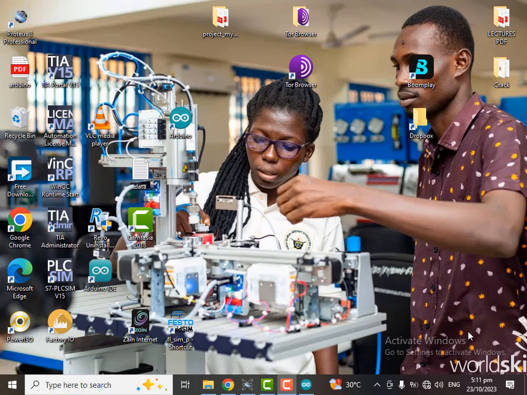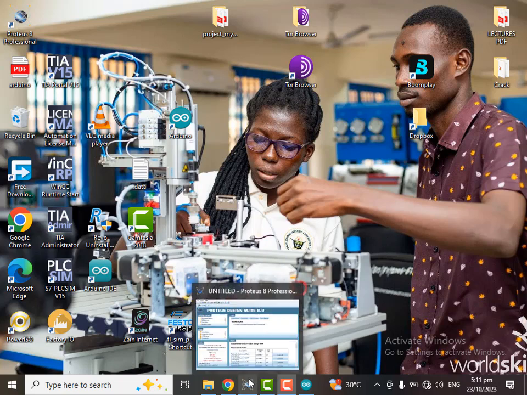The first thing you need to do when you want to simulate Arduino in Proteus software is to install and open your Proteus software. So you need to have your Proteus software installed. If you don't have it installed, I will leave a link in the description so you can download and install it.